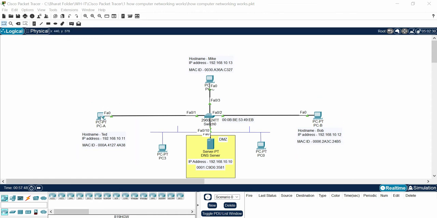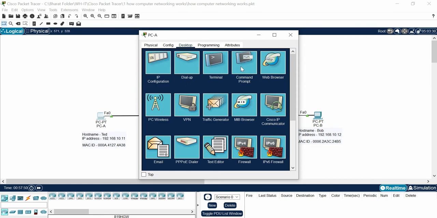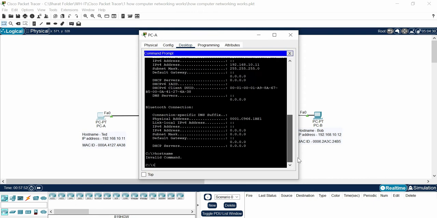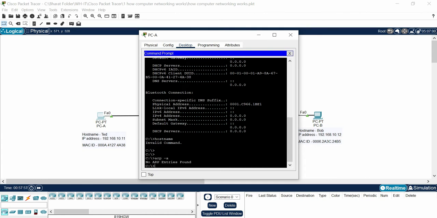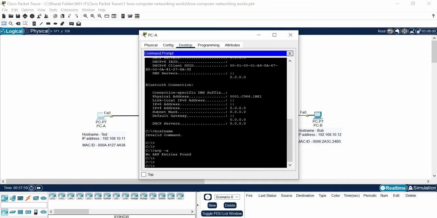First let's verify on PC A whether it has information about PC B or not. To verify that information, we can go to PC, go to Run, and in the command prompt just type arp -a. At this point we do not see any information here, because if it had, then we should have seen some information coming in from PC B.